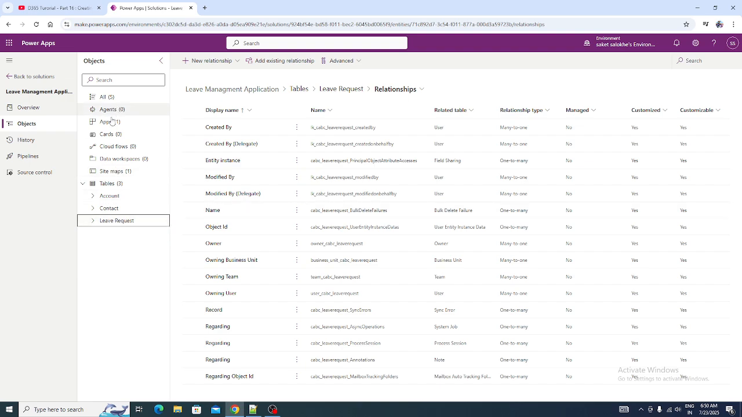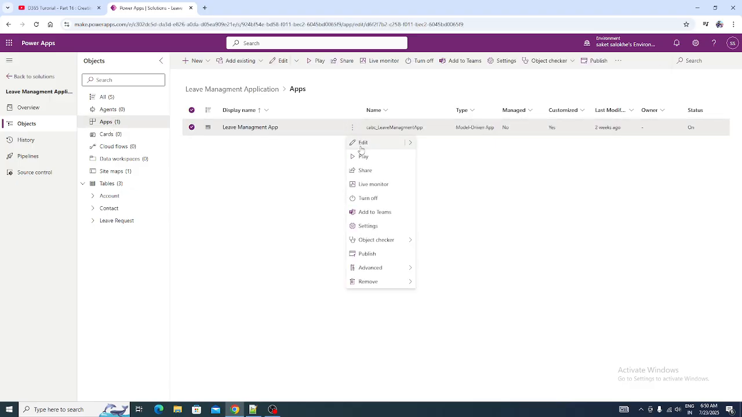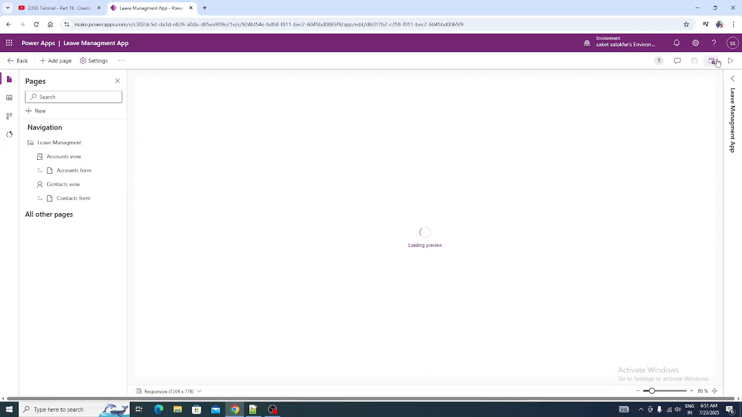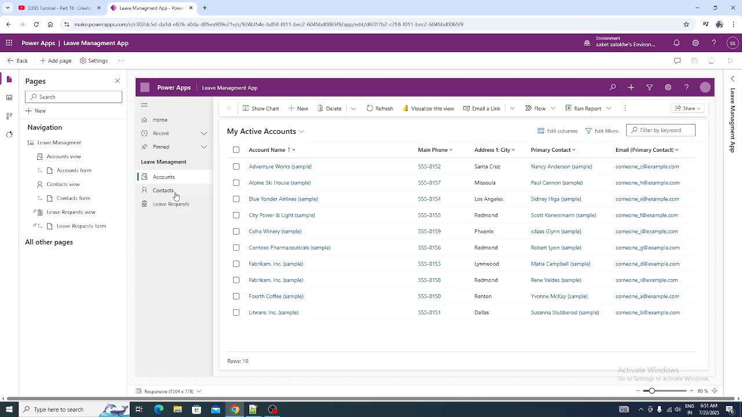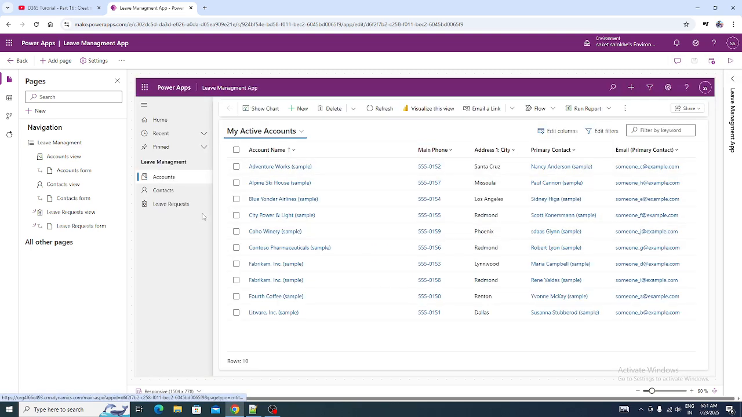Okay, so yeah, this is the way we can add the table inside the application. So let me publish it here, save and publish. The changes will be available to all the users. Okay, it is publishing it. Yep, so it is published.